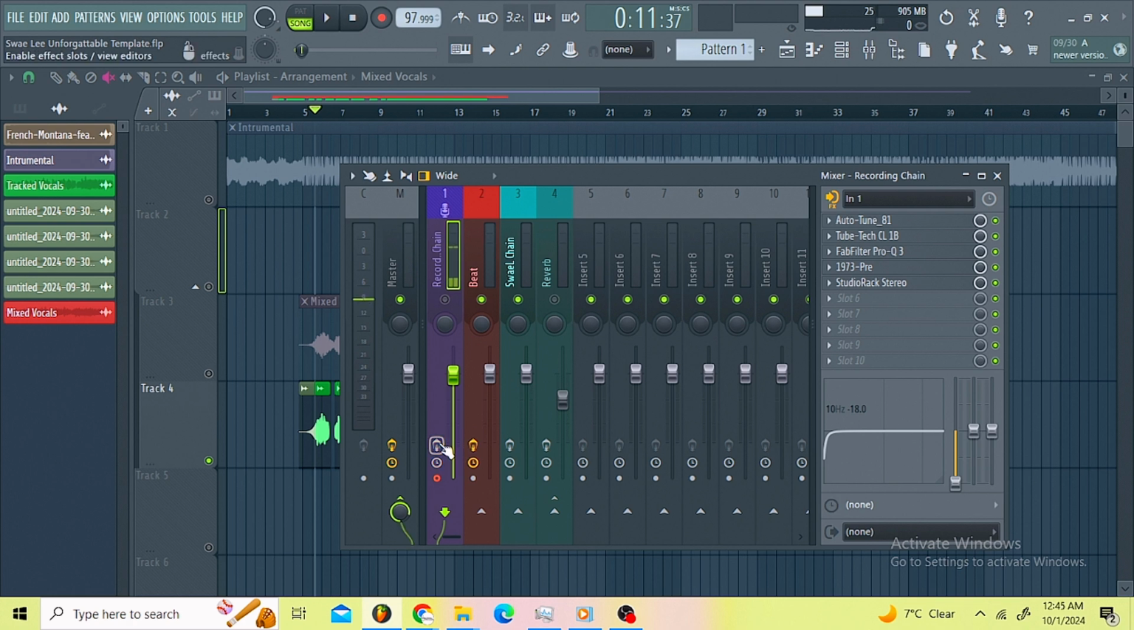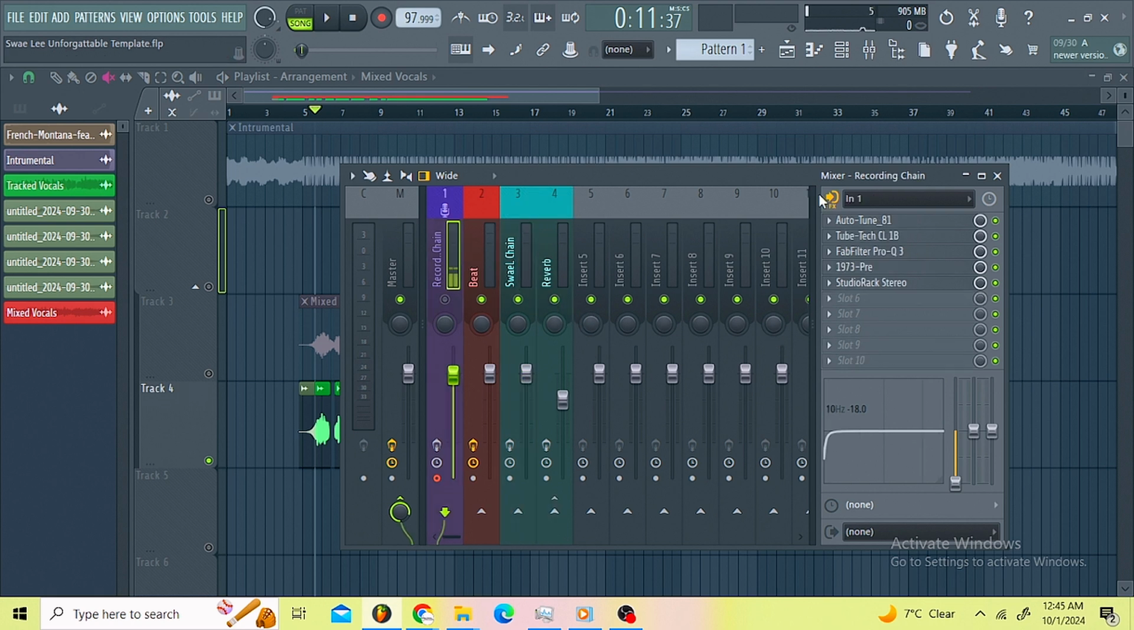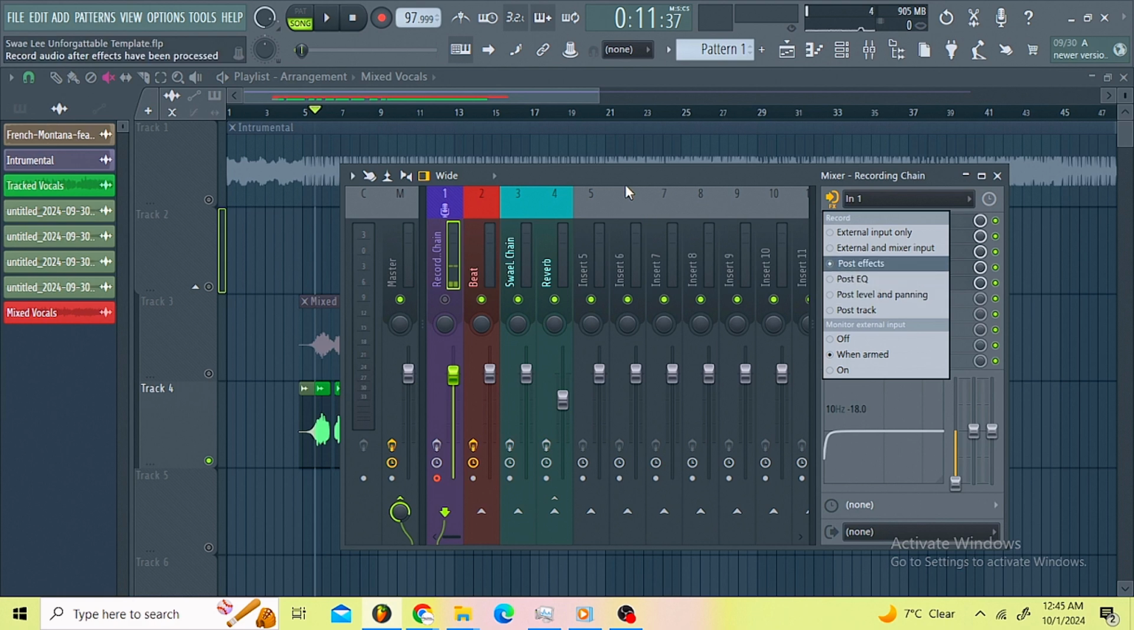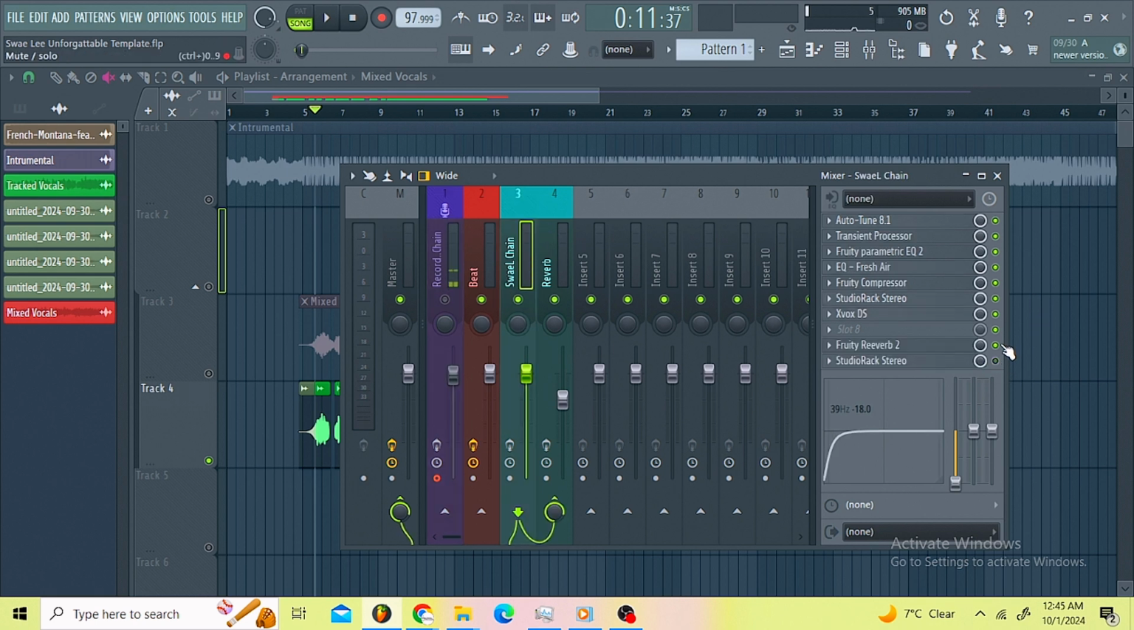That's where you're gonna record your vocals, guys. After recording your vocals, you're gonna just send them to insert number 3, the Swae Lee chain. Then the mix is gonna be already done with the reverbs. You also gotta make sure you go to post effects, guys, so that the plugins on your recording chain can be printed. Let us explain the chain, guys, without wasting any time.